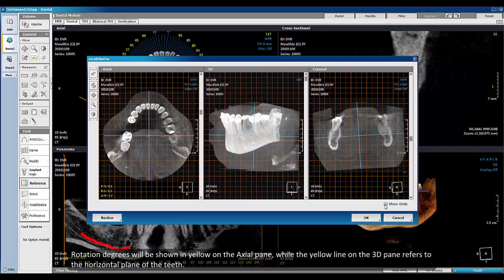Rotation degrees will be shown in yellow on the Axial pane, while the yellow line on the 3D pane refers to the horizontal plane of the teeth. Please note that in case you choose to reslice, most of the layout settings will be lost, along with any pre-drawn out information.